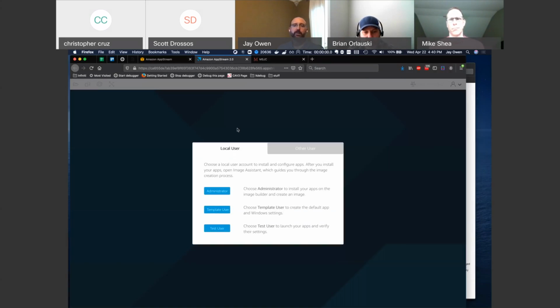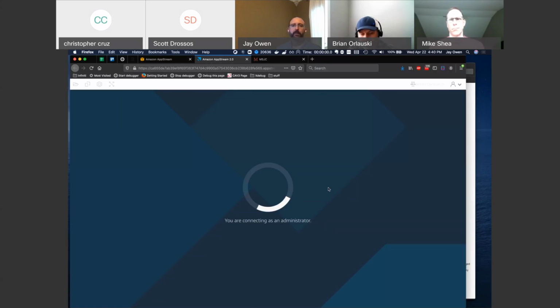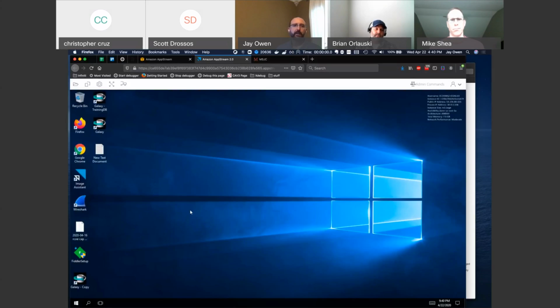So the image builder here is launched. First time you log in, you'll get this little prompt here, and you just select administrator to install your apps on the image builder. And basically, when you come in, it just looks like a remote desktop session. Nothing any different than a normal Windows Server install. You just install whatever applications that you want to install on it. So for the applications that are exposing web browsers, you of course want to install Chrome or Firefox, or if you're using Edge or Internet Explorer or whatever, you would install it. And then once you're done with installation, they have this image assistant right here that you open.